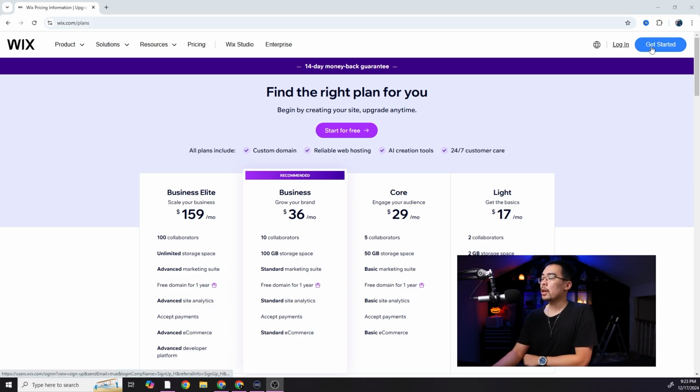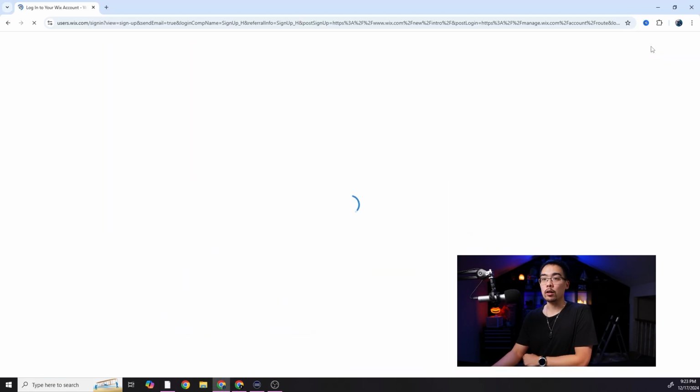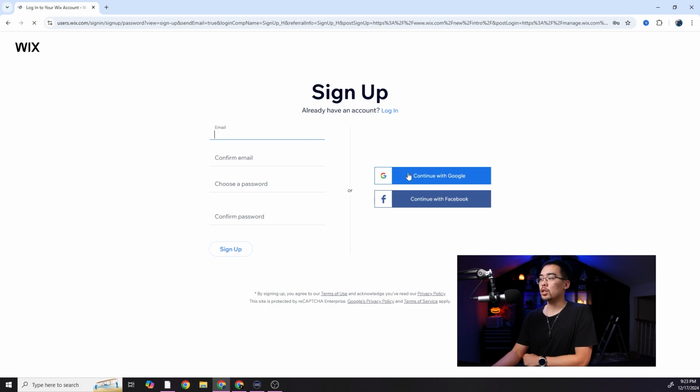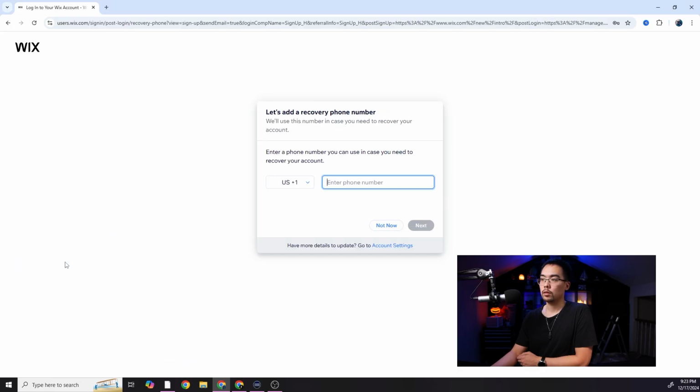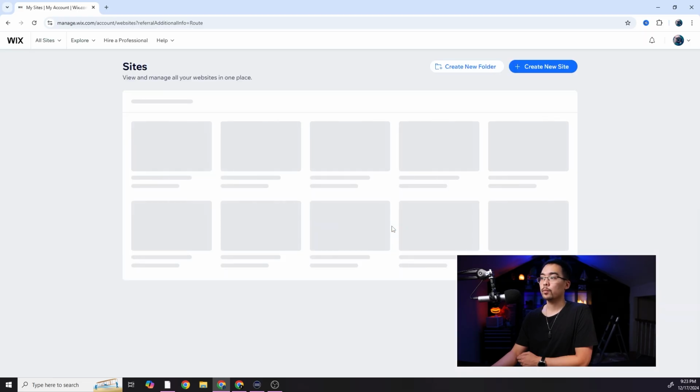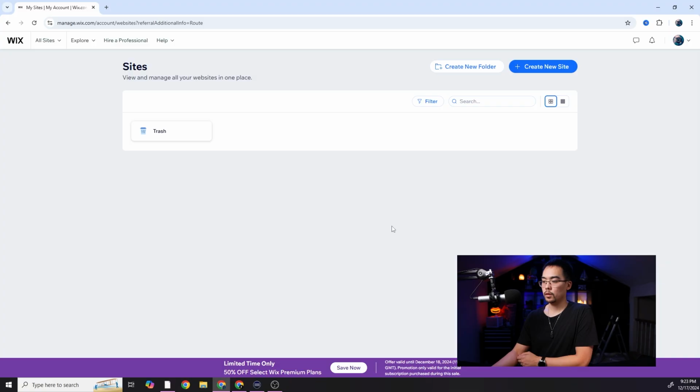We're going to get started, and it is super easy to make an account through Wix. You can just continue with Google, which I usually do, or you can put in your email, make a password, and sign up. So let me do that real quick. You can even see right now there's a deal on the bottom. It says limited time only, 50% off for select Wix premium plans. So I could look at that if I was interested.